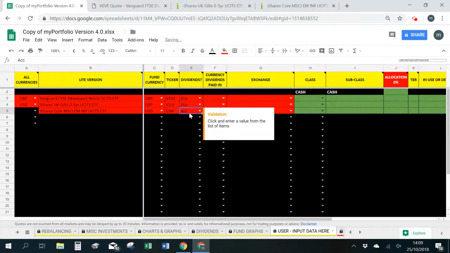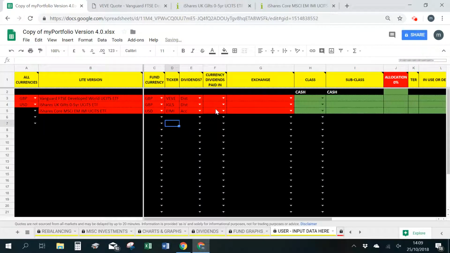Okay, now, when you select accumulating funds, this will black out the next cell, because obviously the next cell is about the currency that dividends are paid in, and if it's an accumulating fund, that's not relevant. So this one will disappear in a moment when the screen updates. Okay, so our Vanguard fund actually, although it's denominated in pounds, it actually pays its dividends in US dollars. Our bond fund pays them in pounds, and this developing emerging markets fund doesn't pay any dividends at all. So we'll just leave that blank, and the square will change color in a minute.